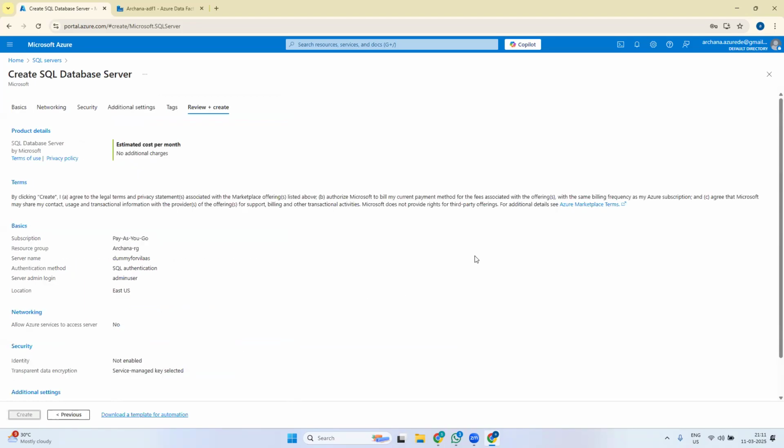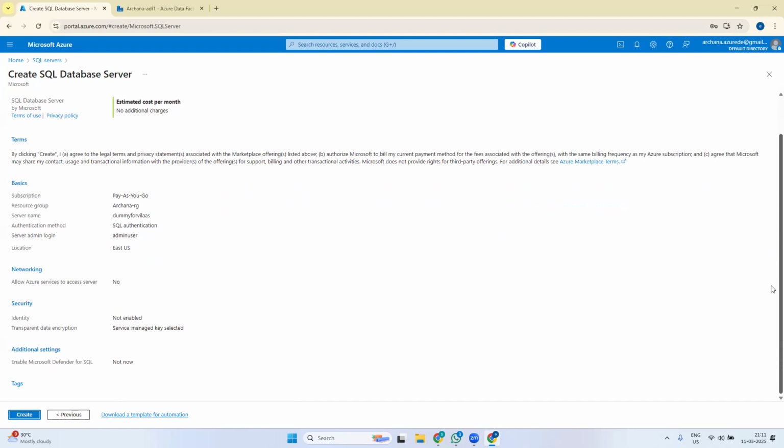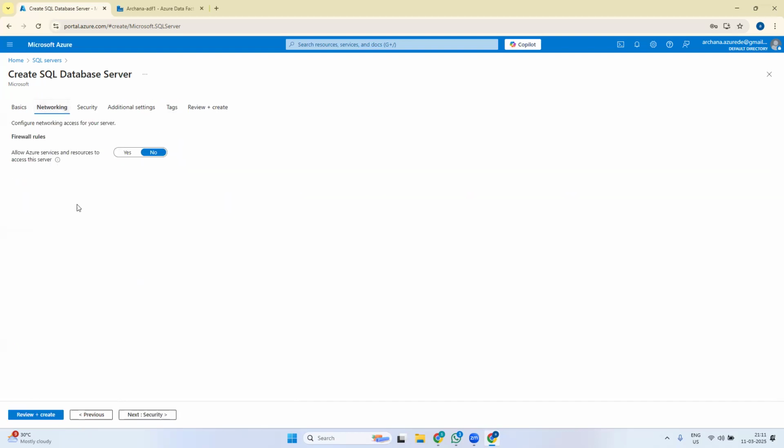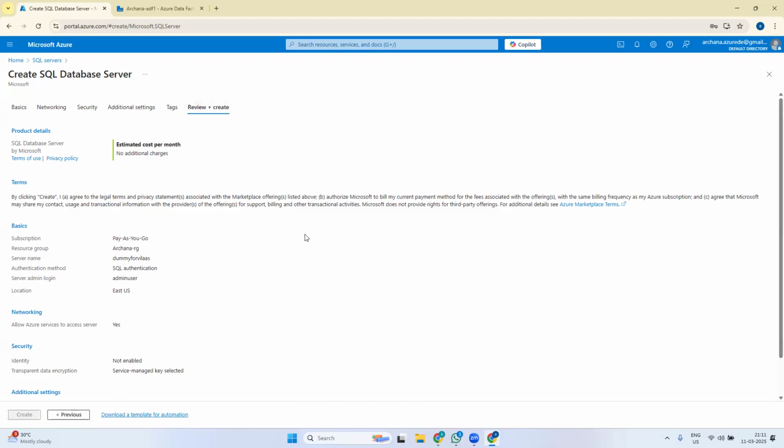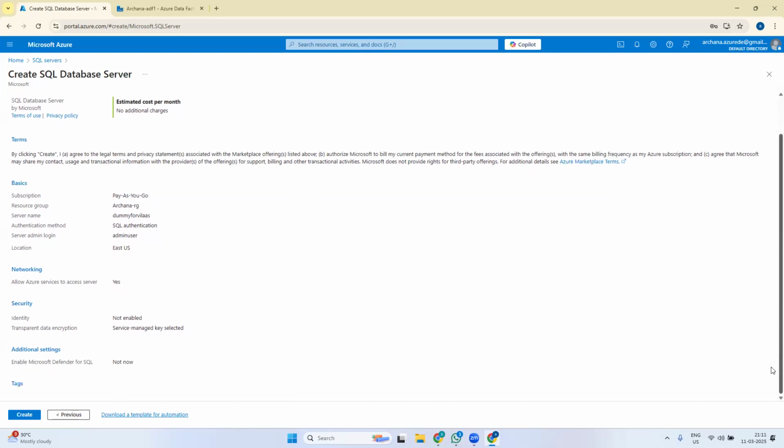Okay, say review plus create. You don't need to change anything. Come down. Okay, networking: allow Azure services and resources to access the server. Say yes, so that you can access it from Data Factory or any other services. Security is fine, don't go to anything else. Review plus create. Come down. Say create. You got your server created.